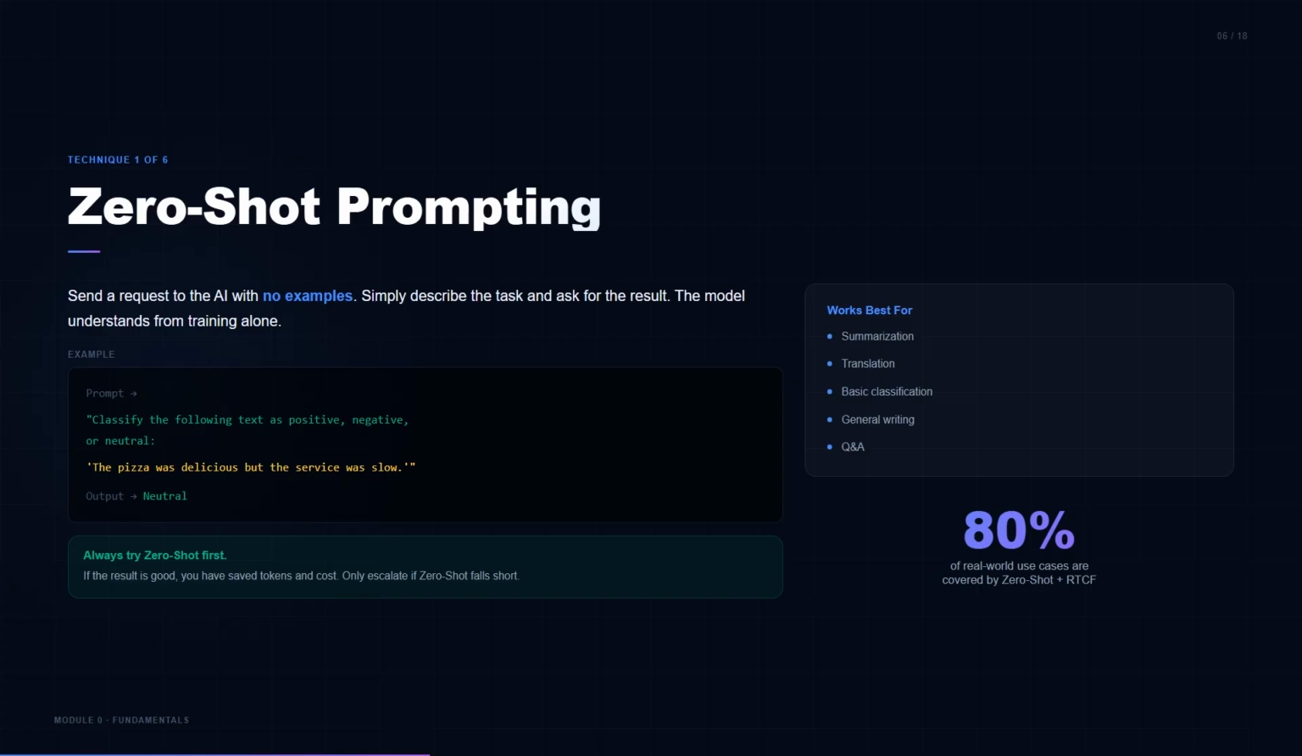In 2026, modern AI models are capable enough to handle a vast range of tasks without any examples at all. The recommendation is always to try zero-shot first. If the result is good, wonderful. You have saved tokens and kept your costs low. Only escalate to more complex techniques if zero-shot is not delivering the quality you need. Zero-shot works well for standard tasks: summarization, translation, basic classification, general writing, and question answering. That covers roughly 80% of what you will encounter in real-world work.